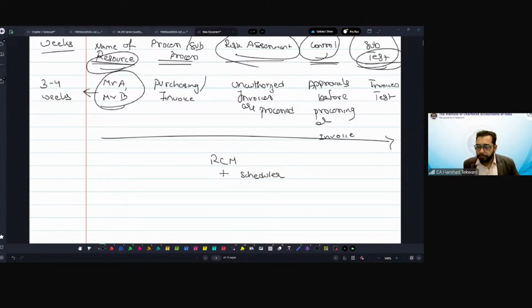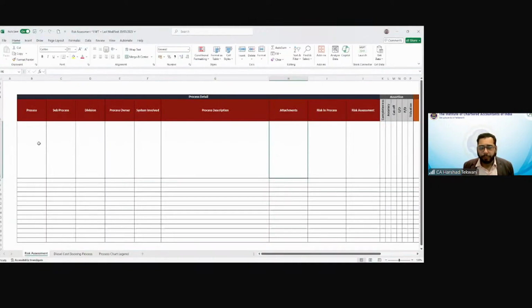Okay. If no doubt, then let me show you one template that I have for the risk assessment, or you can say for the RCM. Just for your information purpose, this template is there, and you can add more details to the templates. There is no standard format as such. This template is just for the purpose of your understanding. You can add more details.